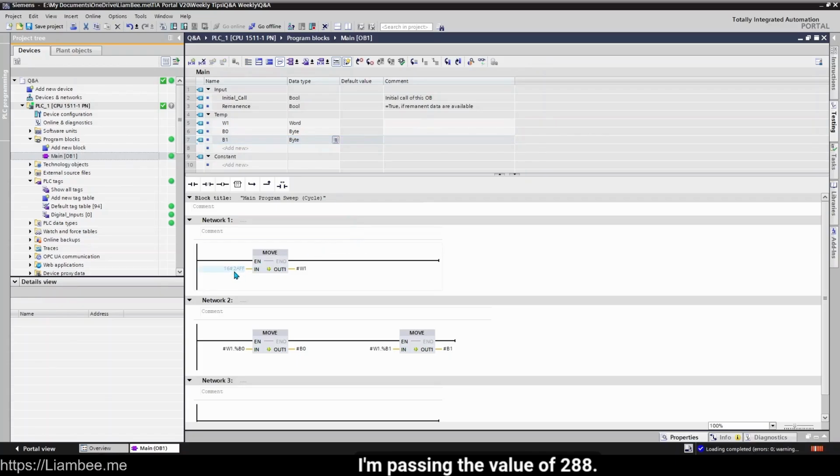I'm passing the value of 2AFF into my word, so a hexadecimal value, and then using this syntax of W1, which is our word variable, %, which tells TIA Portal that I want to slice or access the individual elements of this variable, B0, B for byte, 0 for the first byte. And I'm moving that into B0, which is our byte variable. And I do the same for B1.